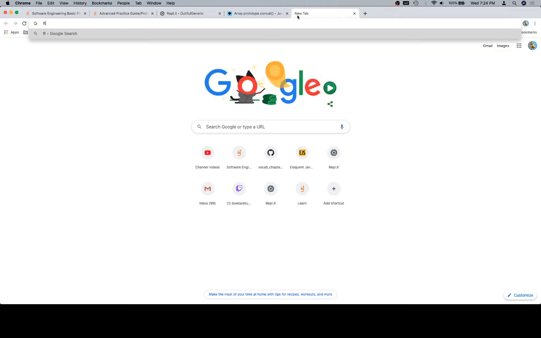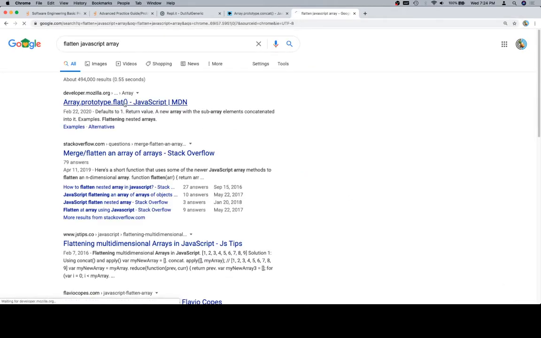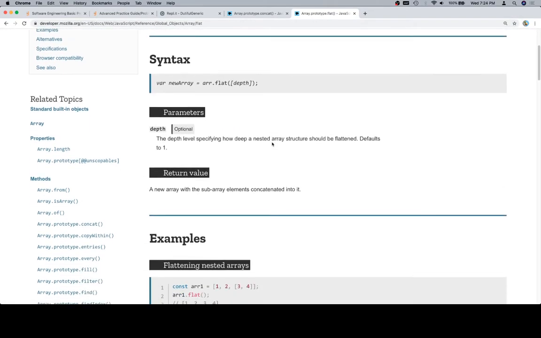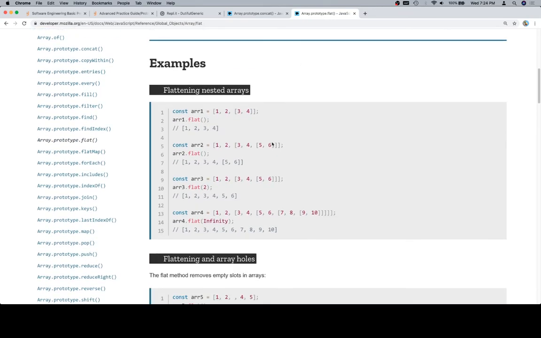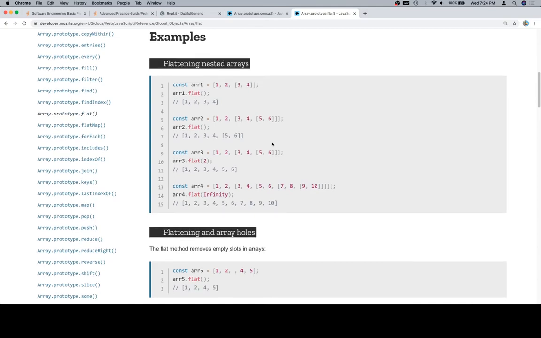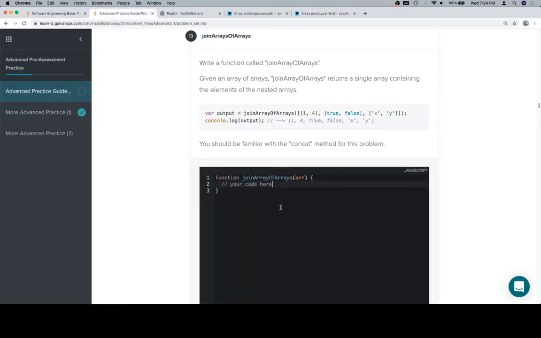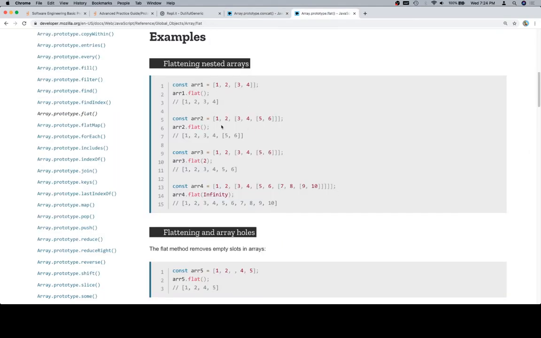We'll say flatten JavaScript array. I feel like I saw a tutorial on this. Yeah, flat. That's pretty cool. So rather than concat, we could solve this problem by saying return array.flat, and why not infinity? This is where it wants you to pass in the depth. It's basically saying, how many layers deep should I go?